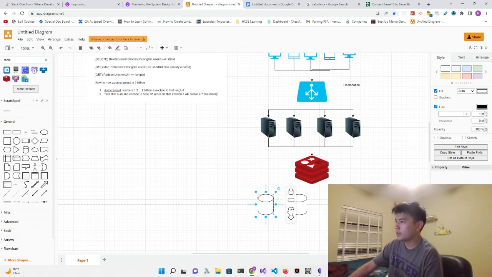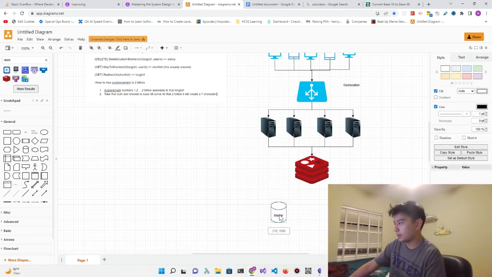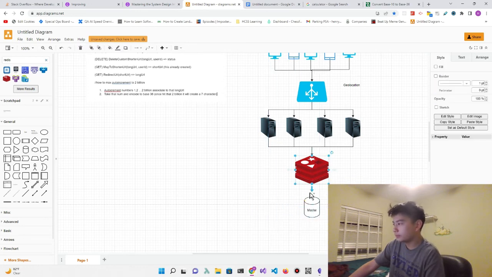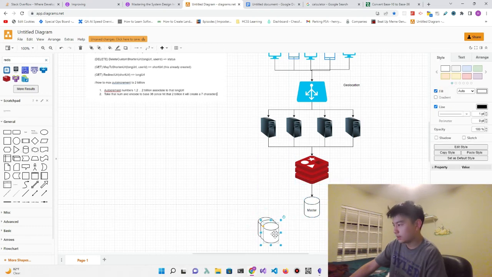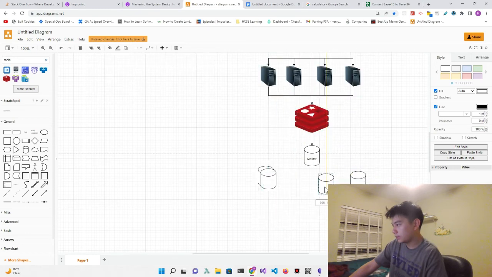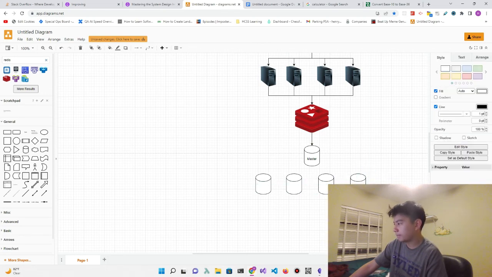Can we actually have 2 master databases? No, I don't think so. But I'm going to have this as the master database, right? That is going to take in all the writes. And basically we're going to be able to distribute the reads. So these are its replicas.